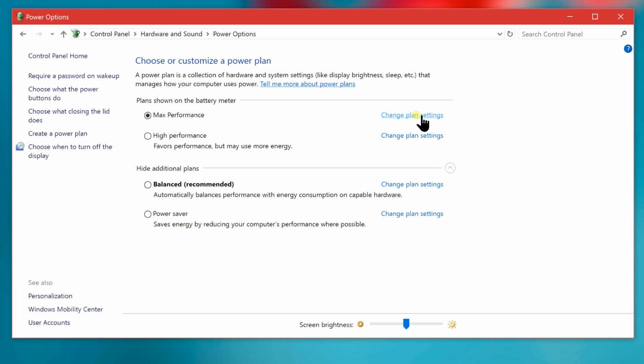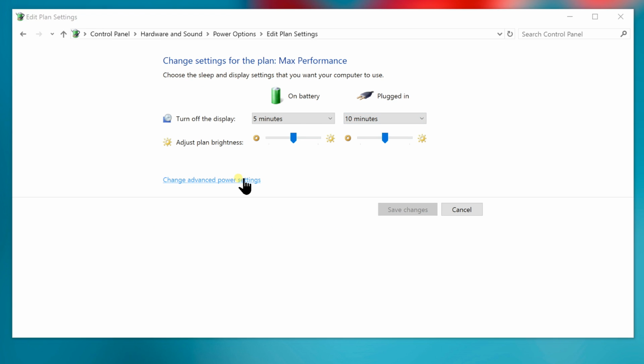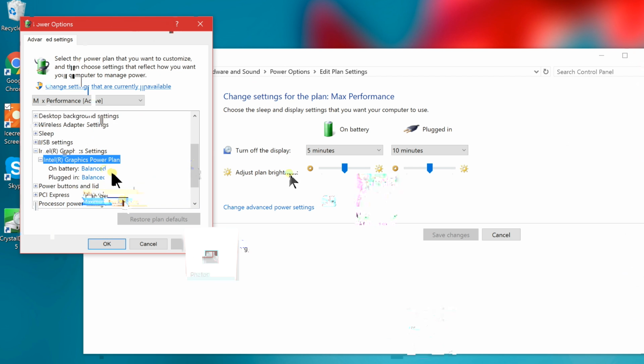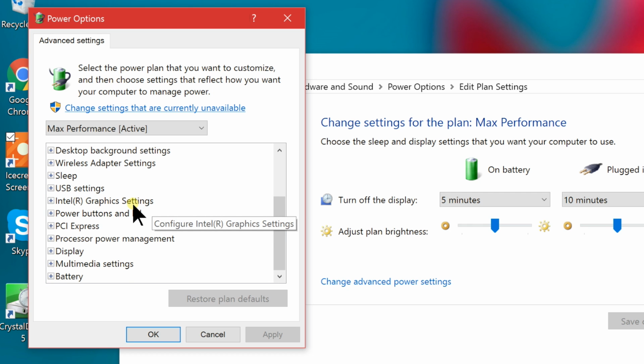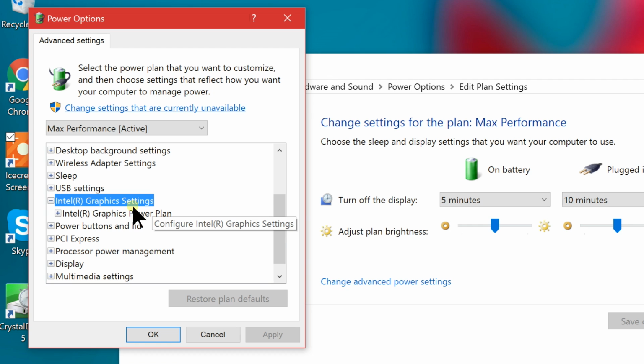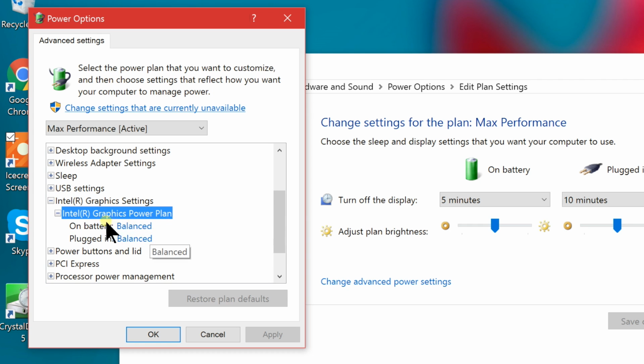We're going to go into change plan settings, advanced power settings, and now there's a lot more stuff here that just wasn't available before. What we're really interested in is this Intel(R) Graphics. Double tap that, open it up, and you can see there are two options, on battery and plugged in. Both are set to balanced. That is, of course, the default, and since we copied from the balanced power plan, that's exactly what you'll get. And now what you can do is you can click on that.